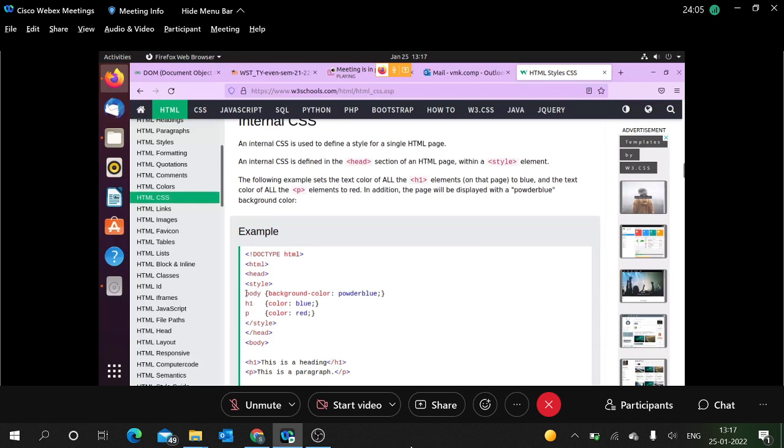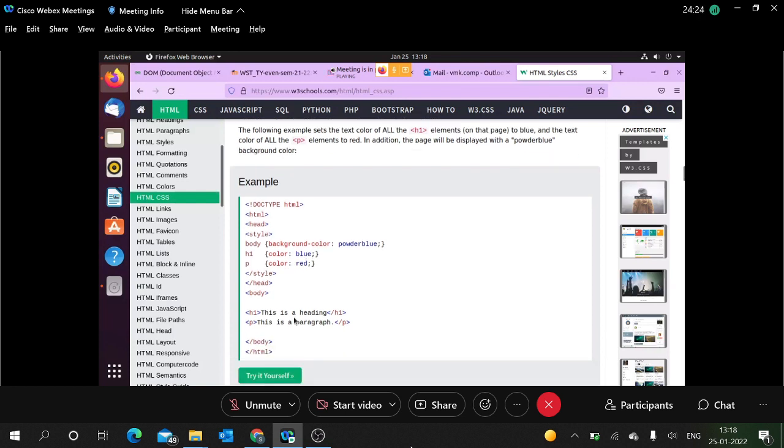We'll see here body. We are closing this into the head section. For body, we have a background color. For H1, we have color blue. And for paragraphs, we have the color red. So within the body, whatever you do, it will come with the background color as powder blue, right? Whatever the elements, for H1, have the color as blue. For P, you have a color called red.